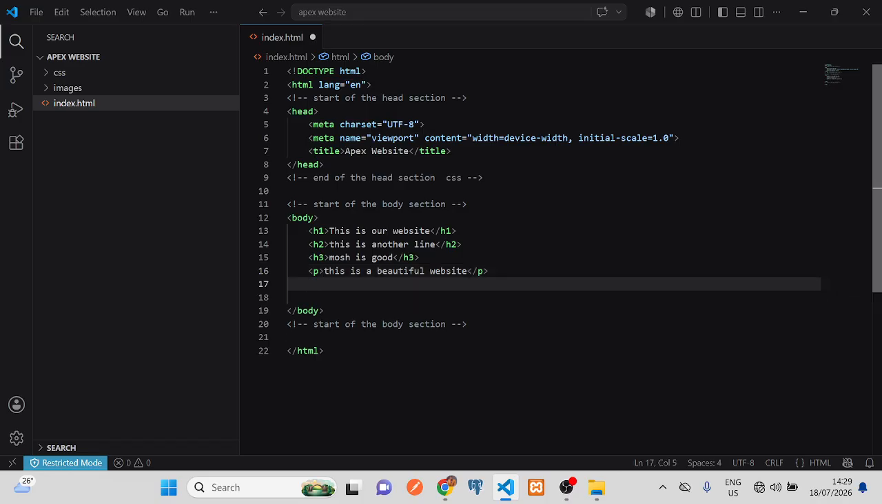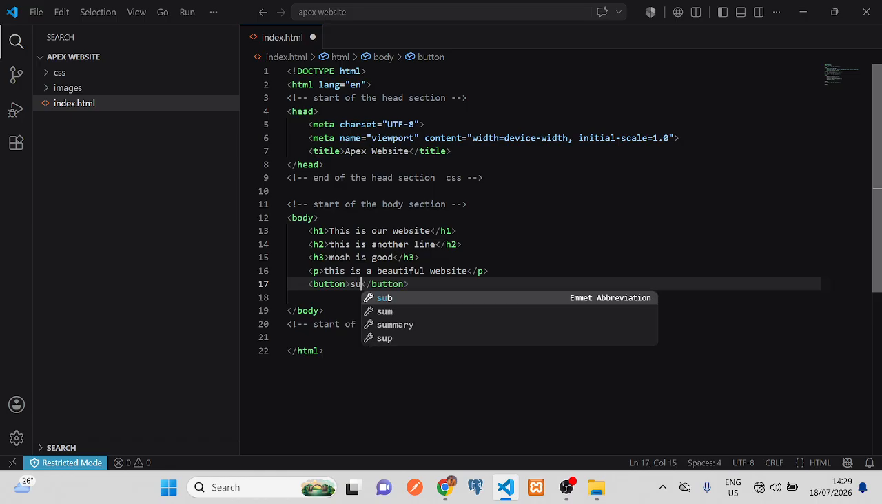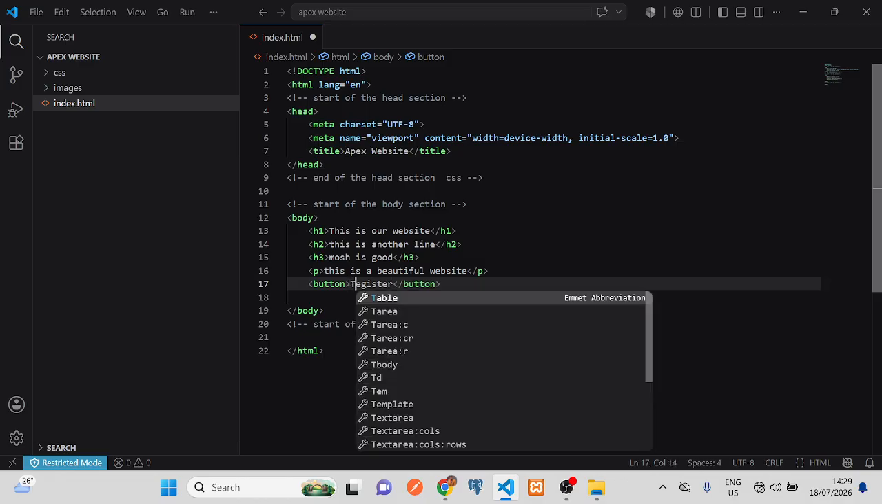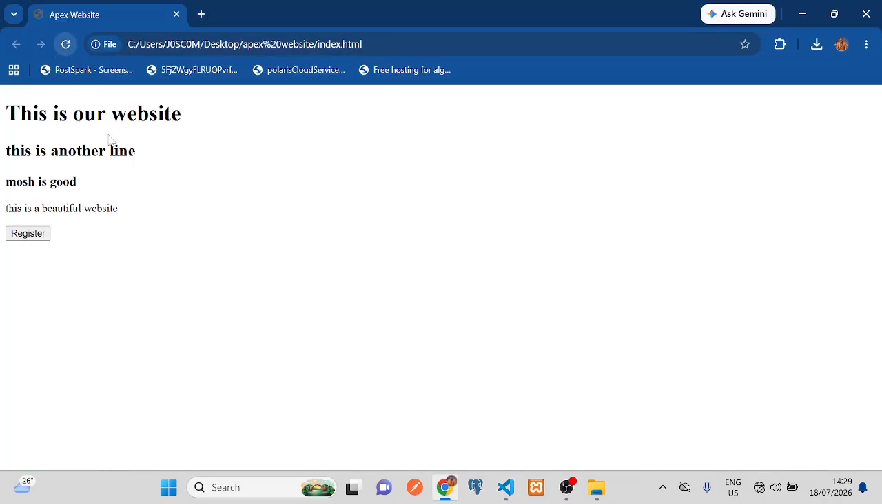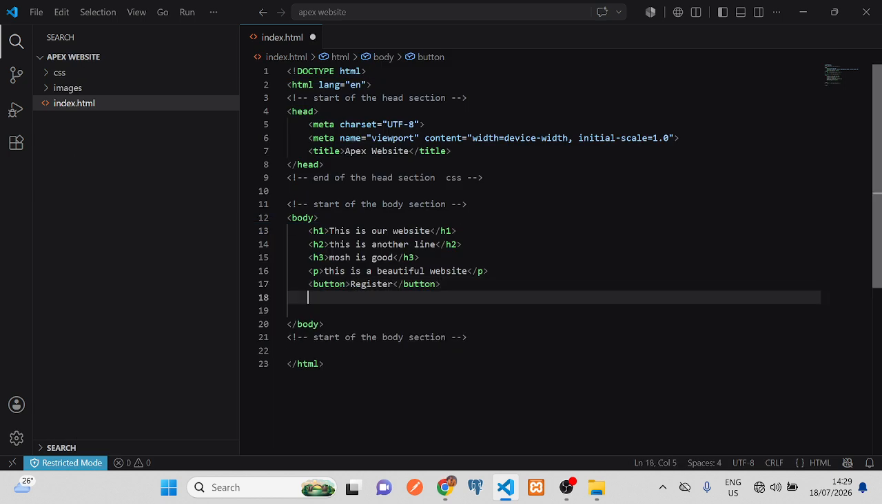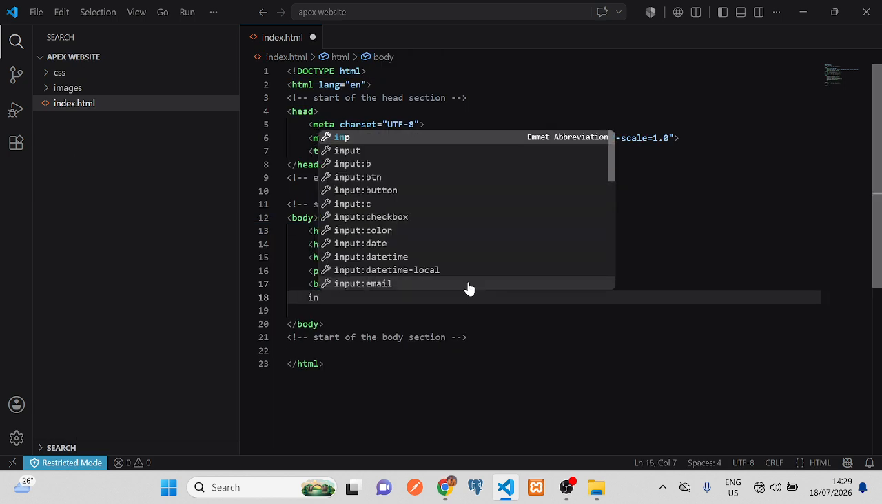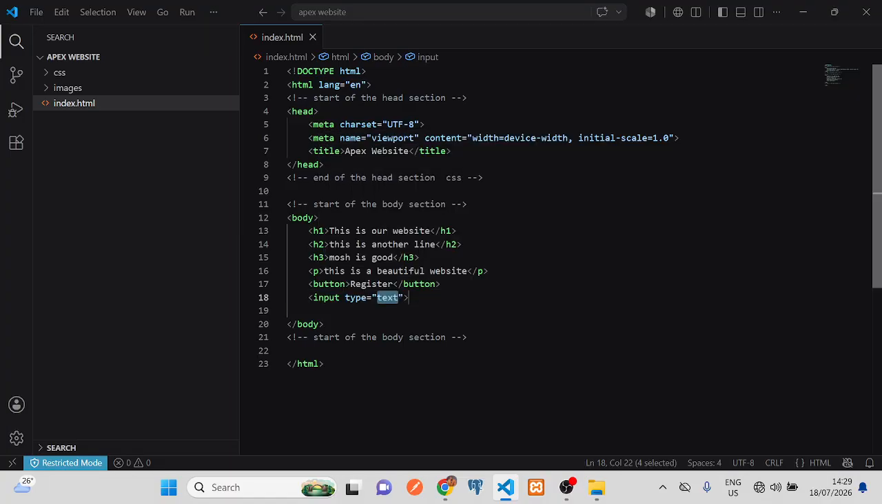Then we have another tag, which is a button. I can say button submit, or let me say button register. I can have a button called register. It's also a tag. Then when I save this and come back to refresh, I have this button called register. I can still go back and I have another tag called input. All these tags that I'm mentioning here are going to be very useful as we shall be developing a real-world website.